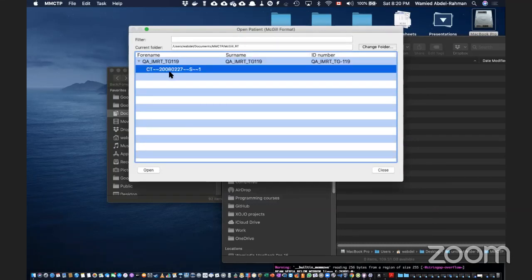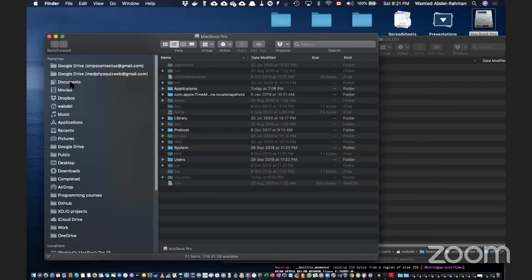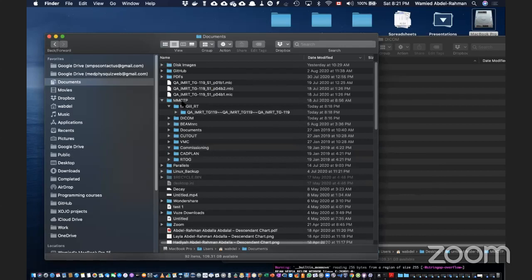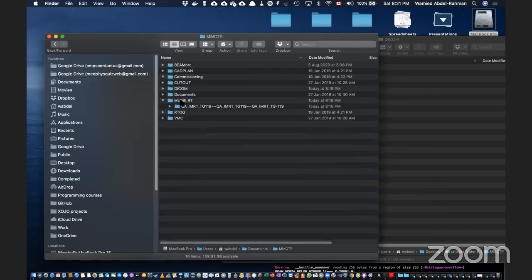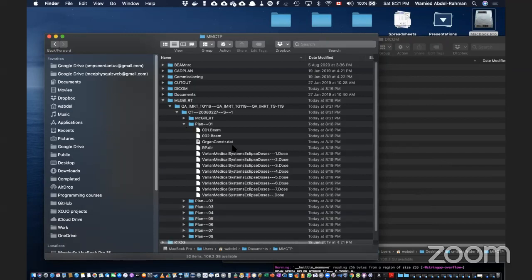I can select, this is the CT for that patient. And now it's going to open, because now it created a McGill patient, sorry, plan. I mean patient. So remember, this McGill RT was blank, was empty. Now there is a folder. Under that folder, it has the CT, for example. We have 8 plans for this patient, okay, and so on.